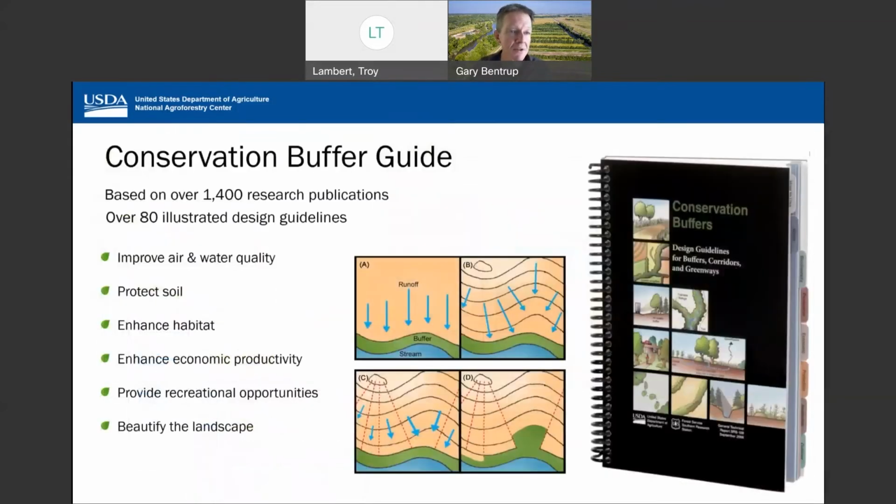I'd like to now move on to another tool called the Conservation Buffer Guide. This tool came out a number of years ago, back in about 2008. It's a little handbook based on over 1,400 research publications. This developed over 80 illustrated design guidelines for these functions on the left. Everything from improving air and water quality, protecting soil, wildlife habitat, economic productivity, recreational opportunities, and beautifying the landscape.